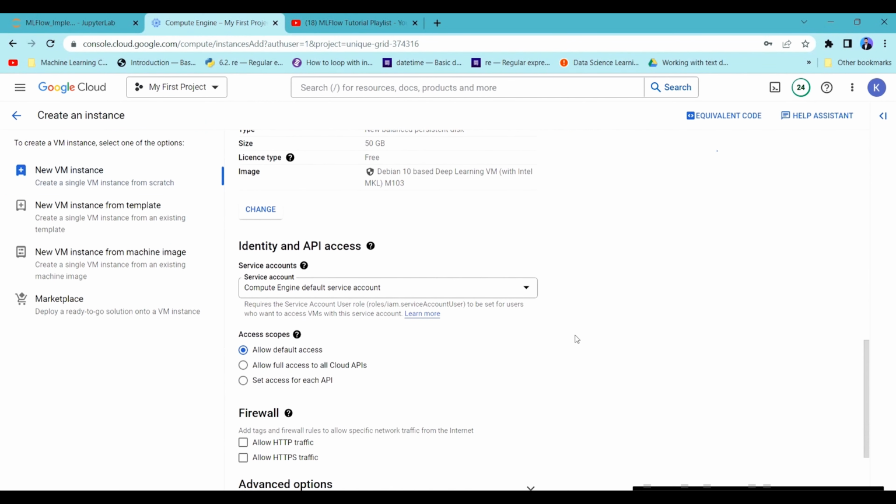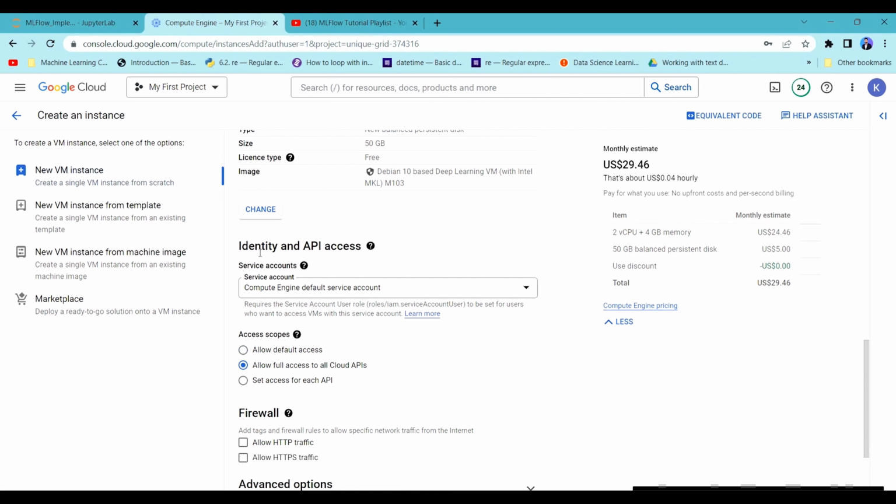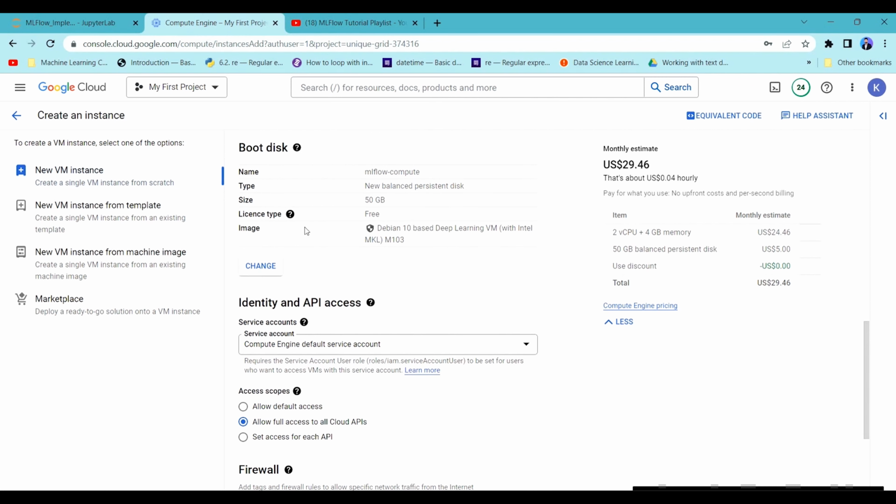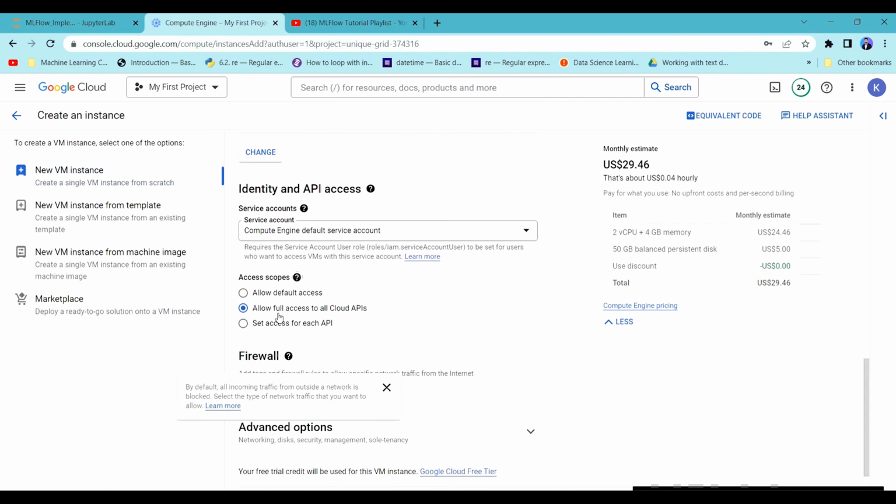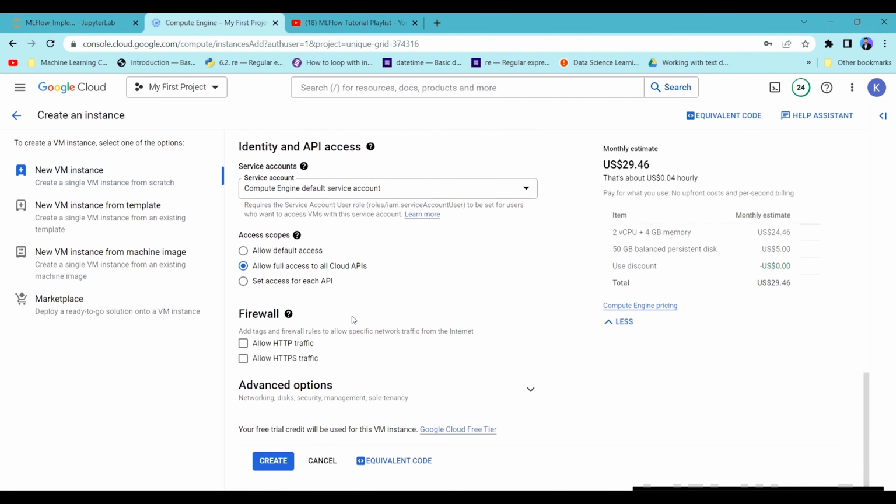And then I'm going to allow all the access to the cloud APIs. This will help this EC2 machine to access all the services that I'm going to use. So let's suppose I'm going to use PostgreSQL and a cloud bucket. This particular EC2 machine will automatically connect with those particular instances and services. So that's how you're going to do it. You need to provide access to those particular services, and that's how this identity and API access will help you. So here you have to select allow full access to all the cloud APIs.